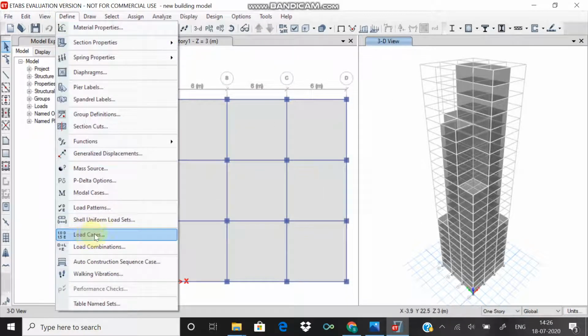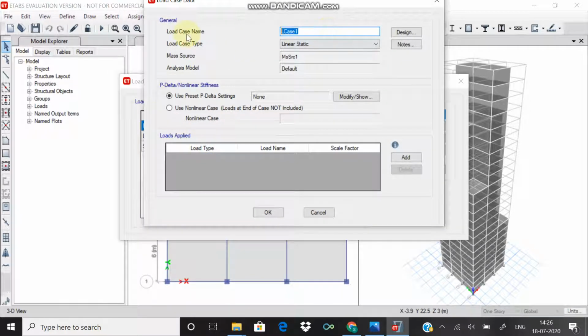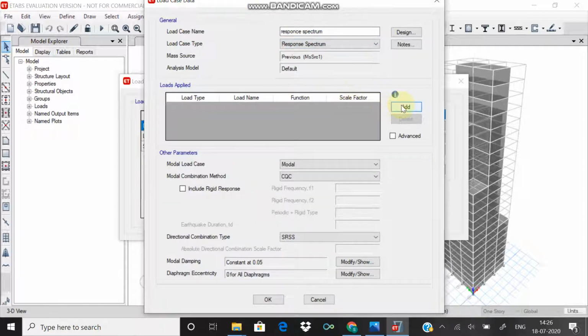Now we need to define the load case. Then add new case. Now we will type response spectrum. Load case type, select response spectrum. Now we will add the loads applied. Number one is acceleration, load type, load name, function as response spectrum.